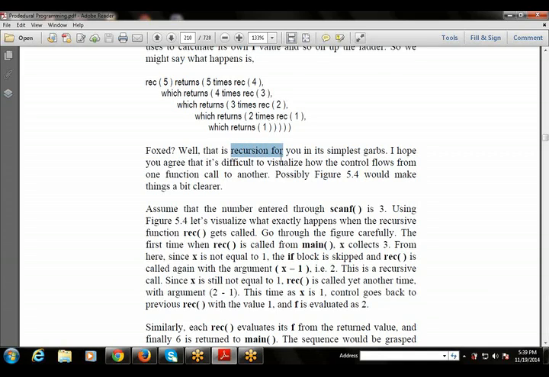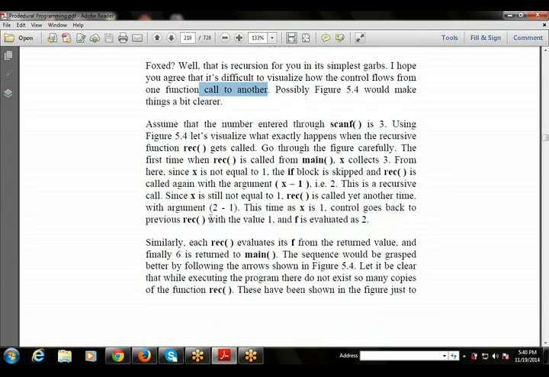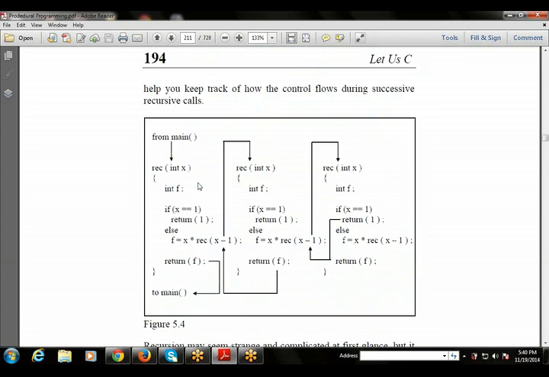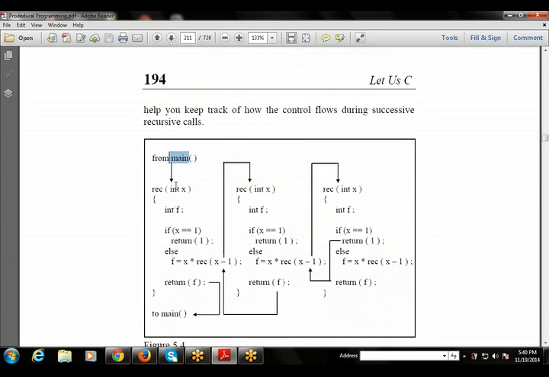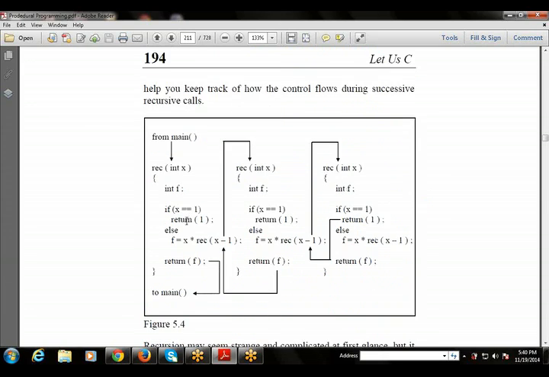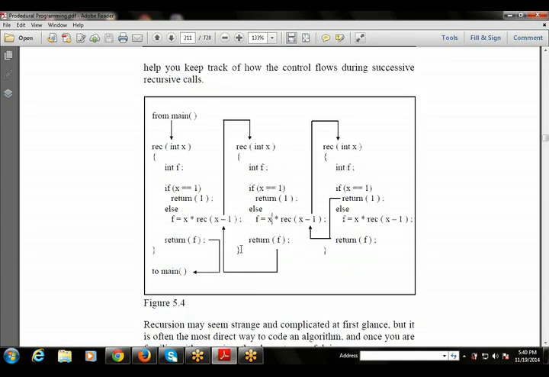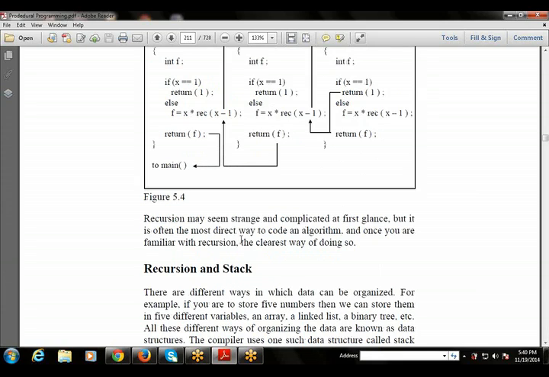Well, this is recursion for you in the simplest terms. I hope you agree that it is difficult to visualize how control passes from one function to another function. Figure 5.4 makes the concept a bit clearer. This is figure 5.4. From main, this is recursion int x; if x equals 1, return 1. This is the next example, return f. In the same way, return rec of x uses this one and returns this one. So this moves the cursor to this one, this moves the cursor to this one, and again to this one. So this is the scenario of how a recursion function will be used.